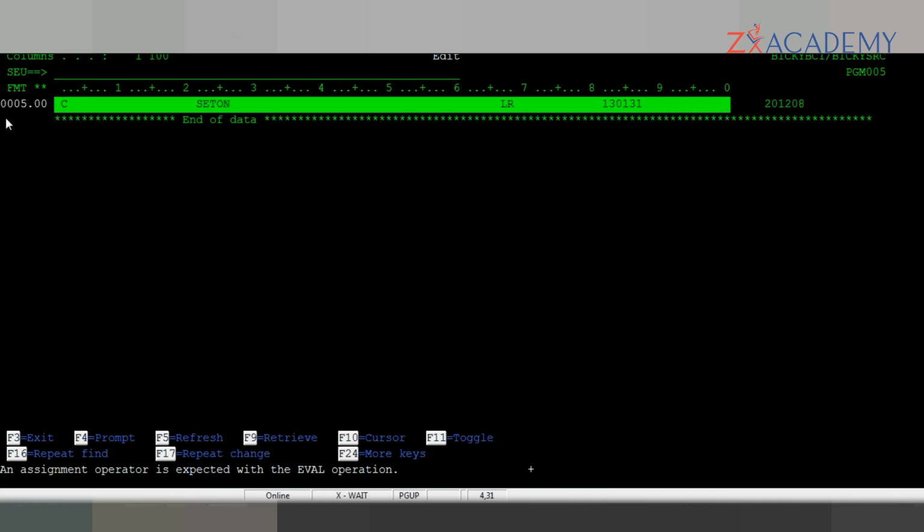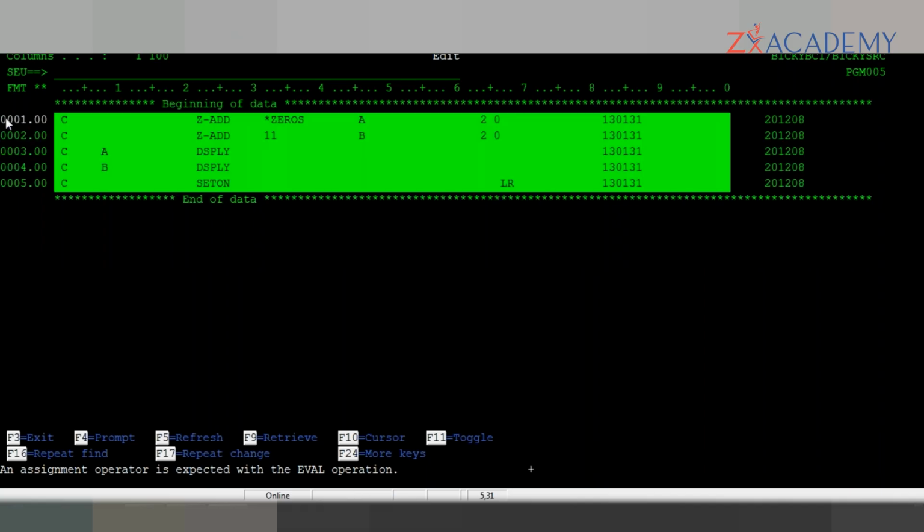Now it's showing the error. Function Shift F7. Okay. Now you have to count 1, 2, 3, 4, 5. 1, 2, 3, 4, 5, 6.